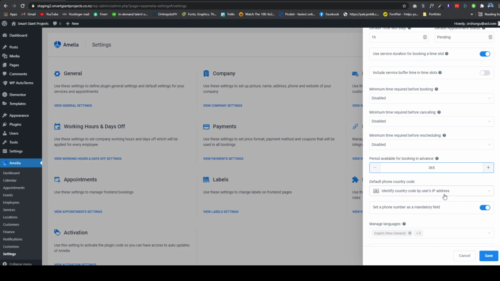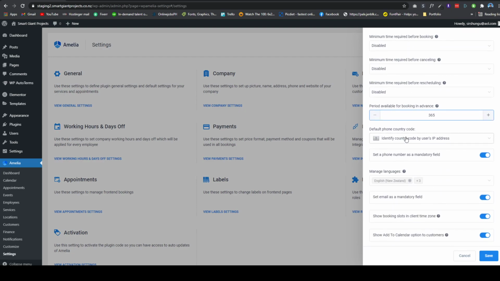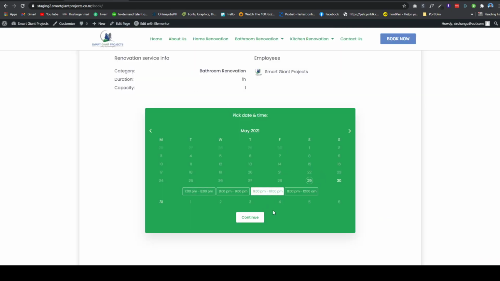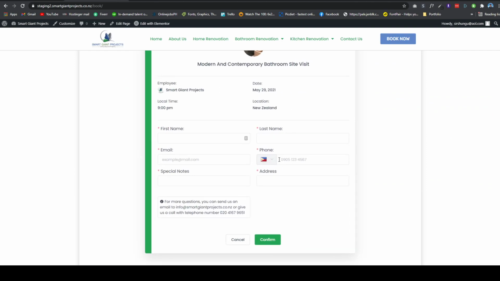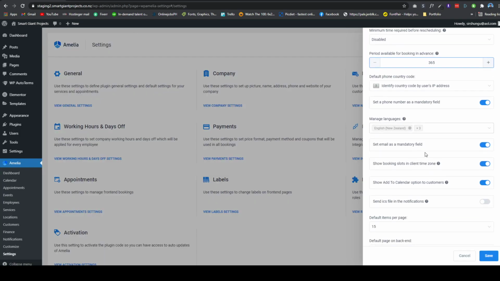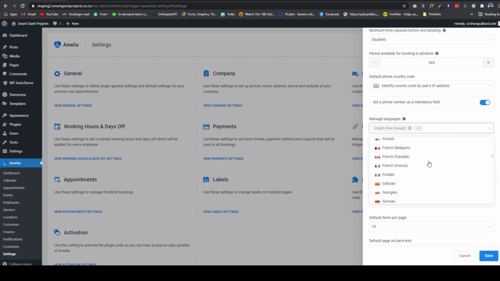The default phone country code is really helpful. Just leave this as it is. It can automatically see what country you are in. Since I'm in the Philippines, so yeah. And then main languages. I just put English here, but there are a lot of languages you can put here.